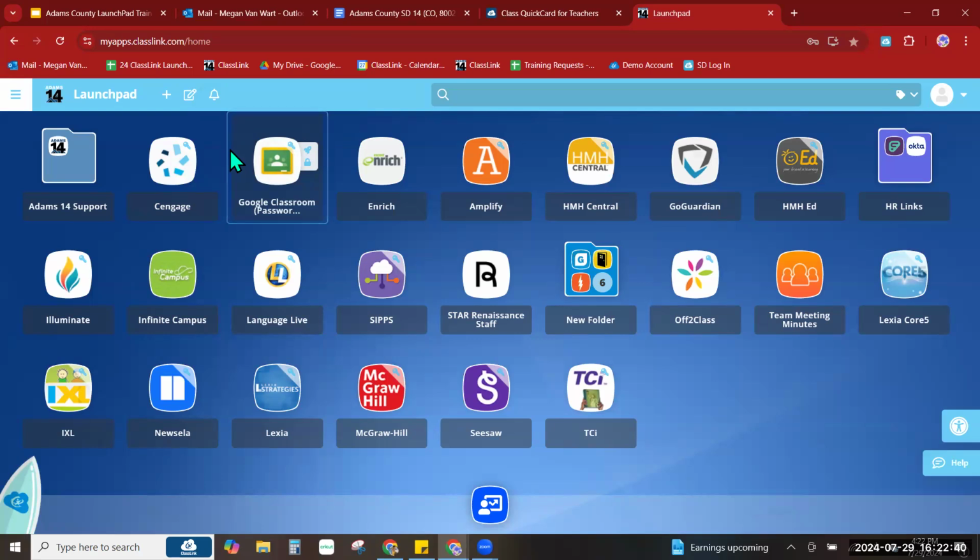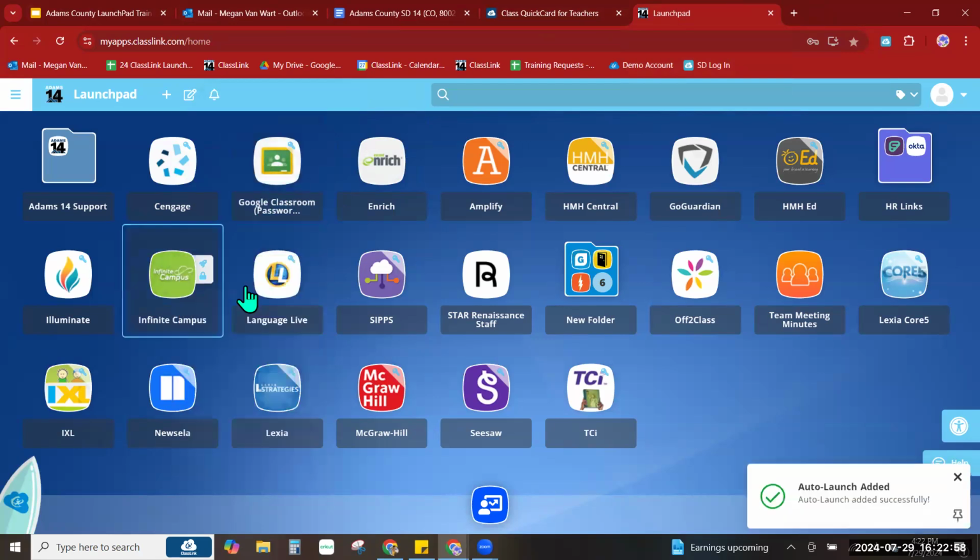So now what happens is the next time that I log into ClassLink, not only will my ClassLink tab launch, but I'll have another tab over here that's going to be Google Classroom. So it helps to cut down on the number of clicks that you have to do to get your day ready. So you might do that for Infinite Campus because that is how you might take attendance. So you want those things auto launched.